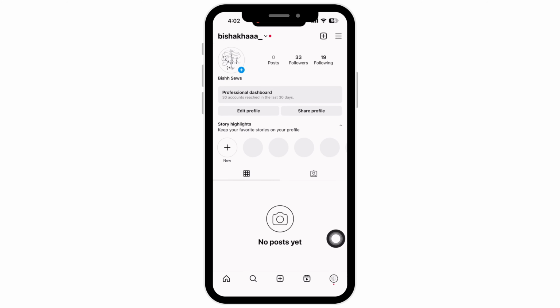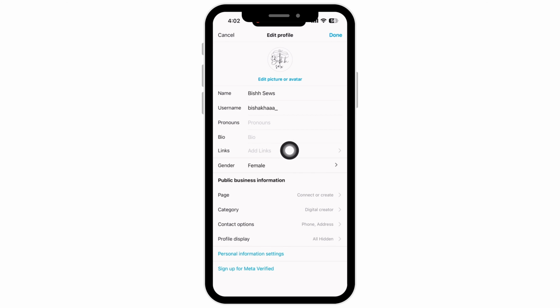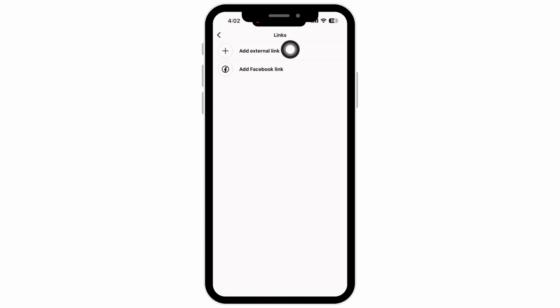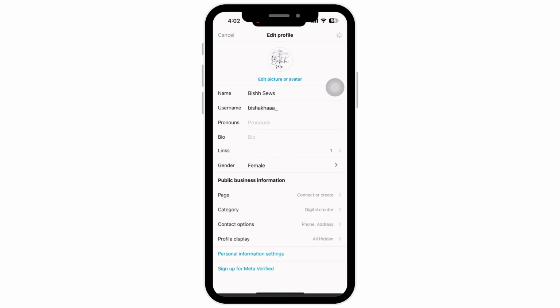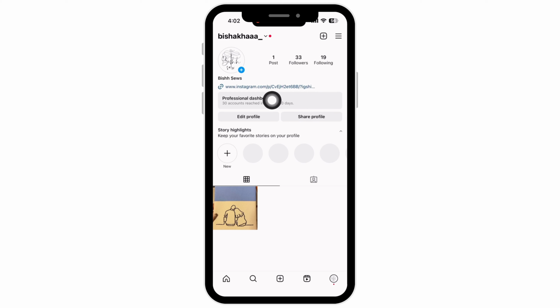Go to your profile and now tap on edit profile option. There tap on links and then tap on add external links. You can paste the link you just copied here and tap on done and then on done again. You can see the link is pasted on your bio successfully.